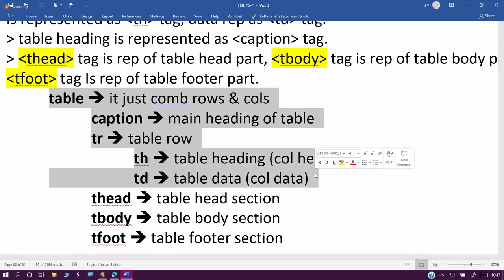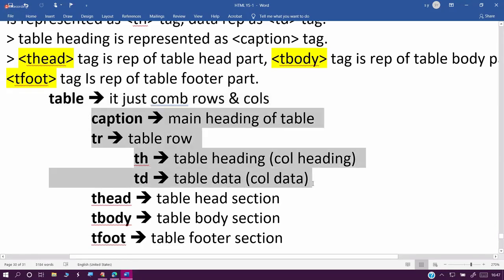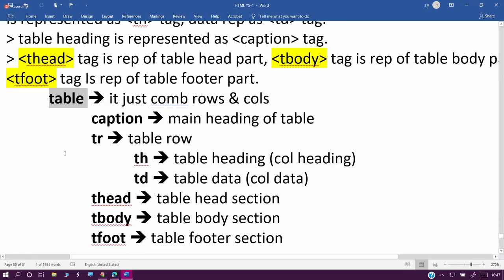If TH is missing, the column heading is missing. If TD is missing, the data is missing. If TR is missing, drawing rows horizontally is not possible. If caption is missing, sir, the table's meaning is missing. If the table tag is missing, sir, everything is missing, because you designed all these things individually. After designing all these things individually, we have to group them all. A grouping is called a table.